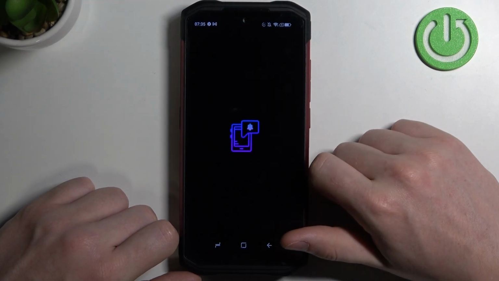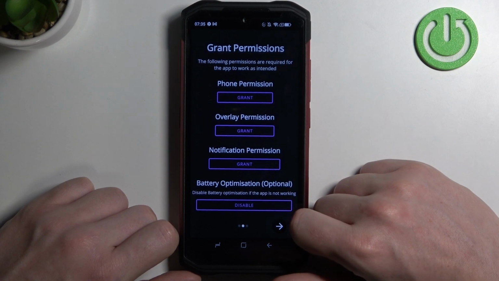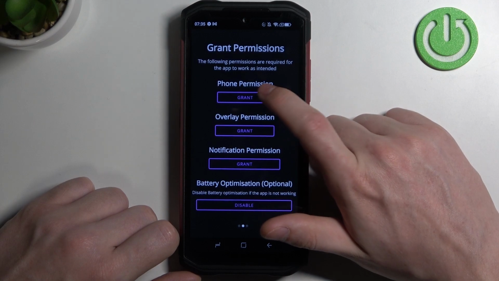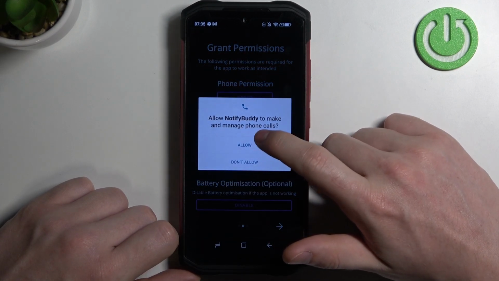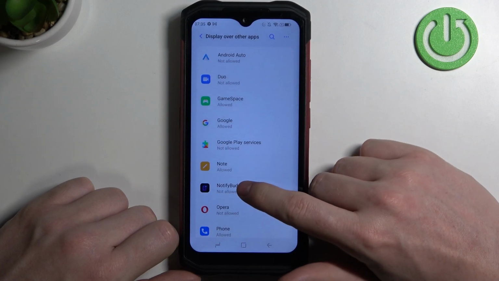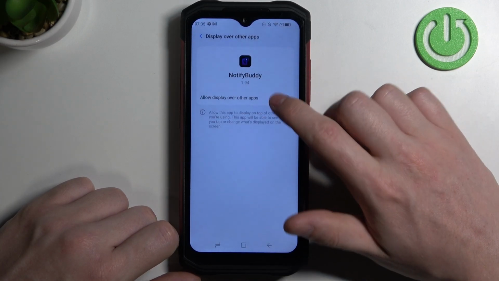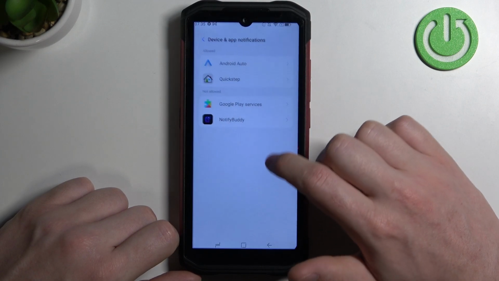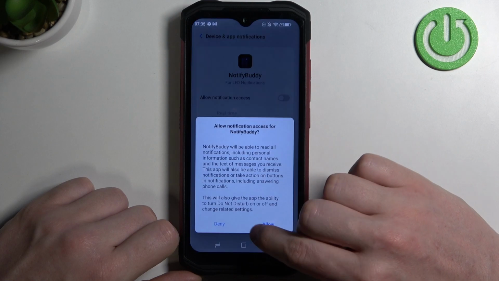After the installation process is complete, we'll be able to open this app. Move to the next step, and here we'll need to grant its three permissions. First one is a phone permission. Simply click on grant and then allow. Next is overlay permission. Here you will need to find Notify Body and enable it like this. Next is to go for notification permission and do the same thing.